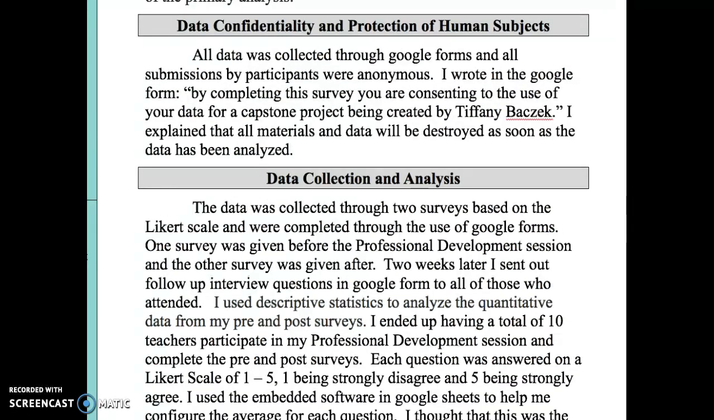I did collect all of my data through Google Forms, so both of the surveys, like I said, were through Google Forms, and as well the interview that was sent out 2 weeks later was through a Google form. So all of the information was anonymous, and it will all be destroyed as soon as this project is over.